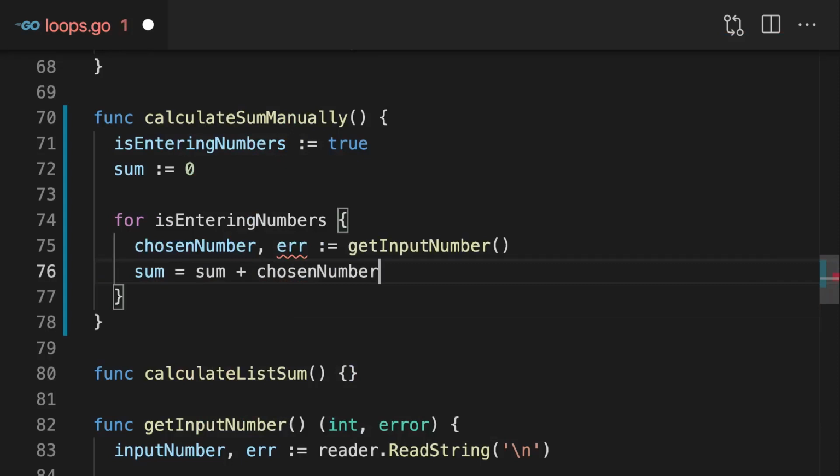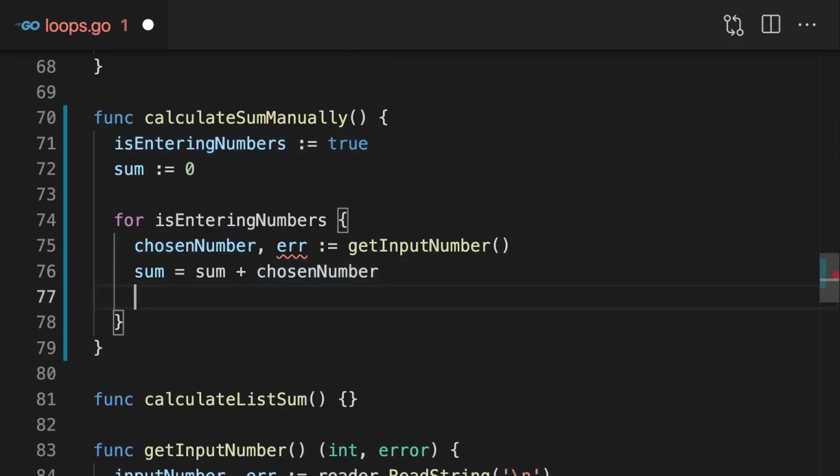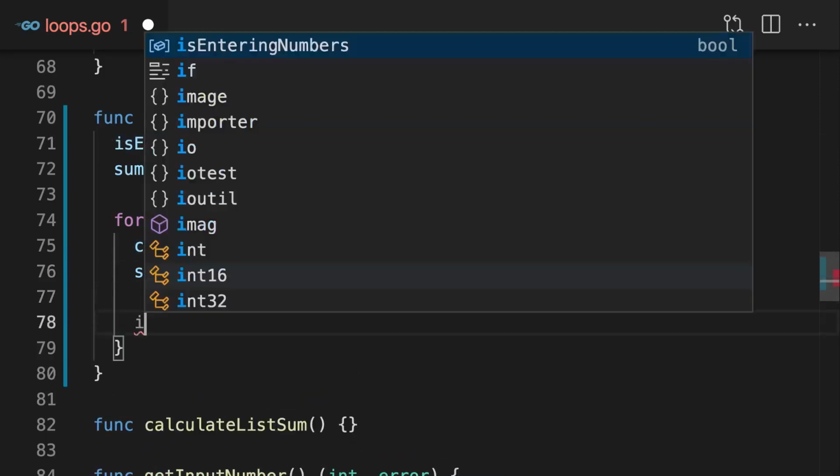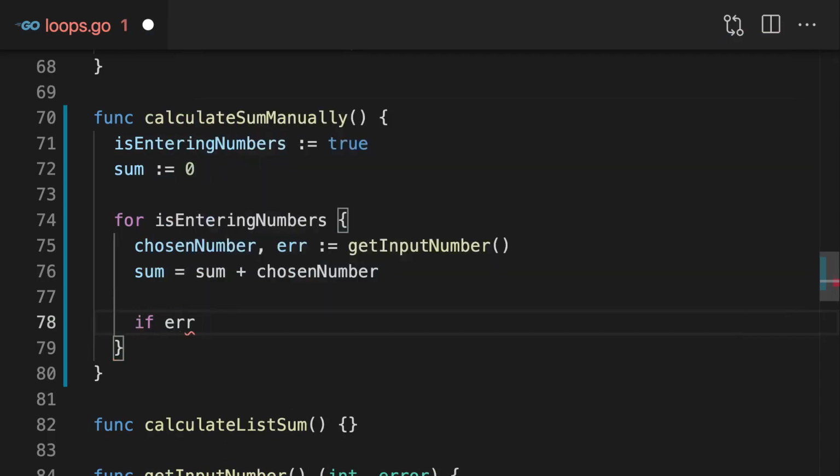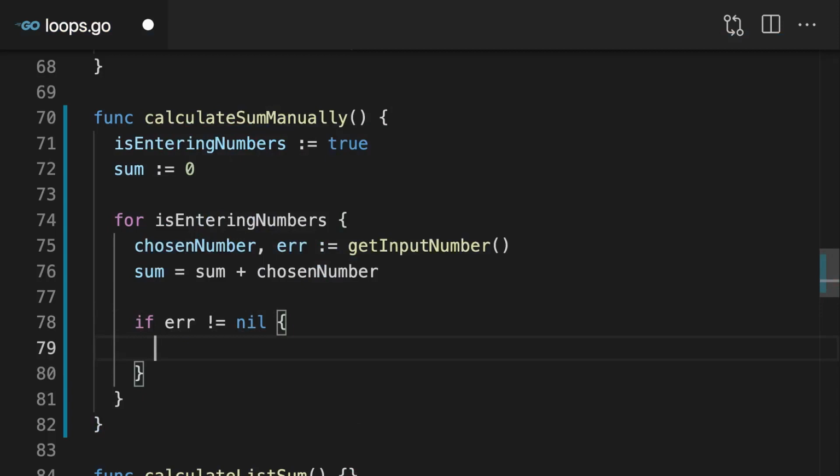Now we also need our exit condition, where we then set is entering numbers to false. And to achieve this, we can simply check if error is actually not nil, which means we have an error. And if we have an error, that means that the user did not enter a correct number, and that could be our exit criteria.